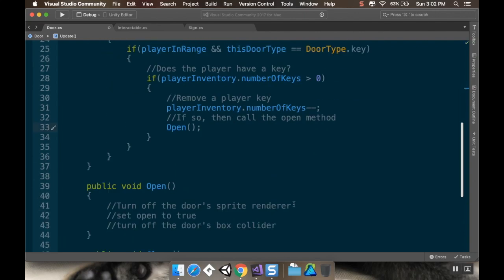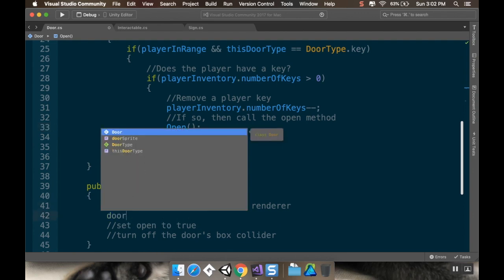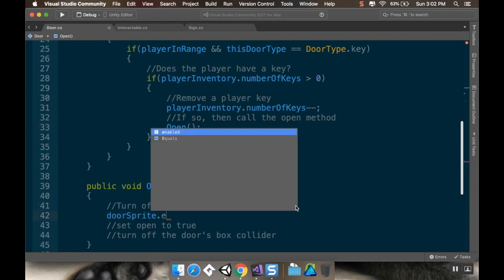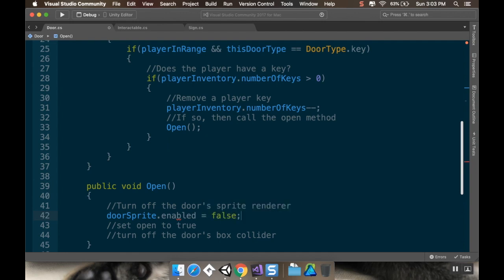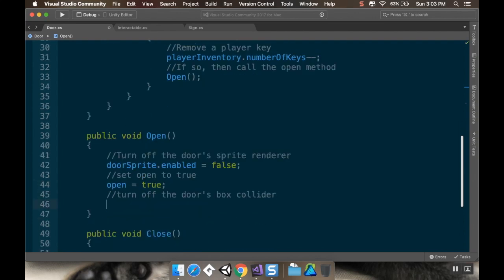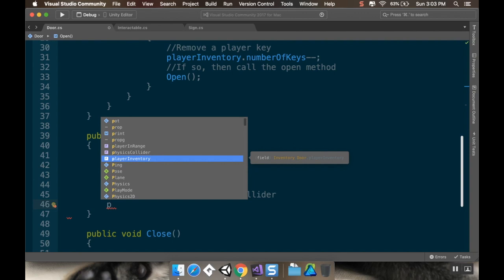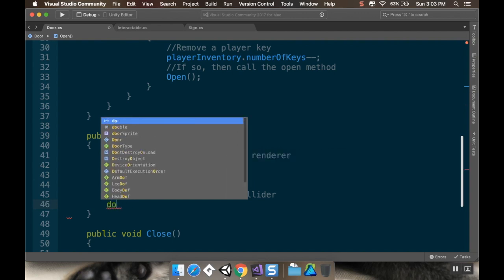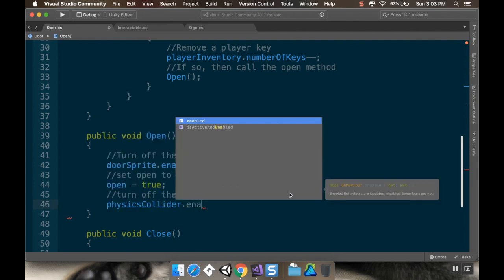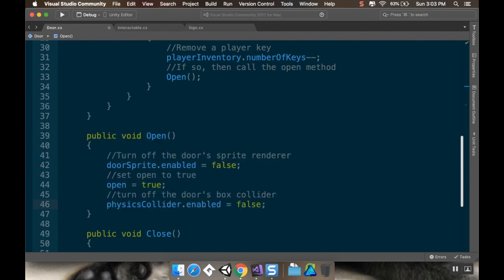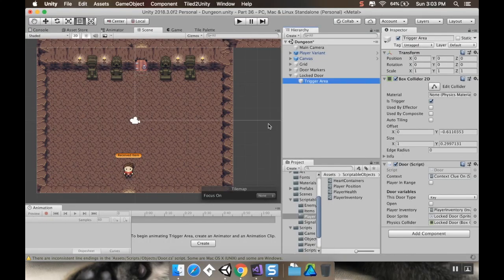And then in the open method, I'm going to do door sprite dot enabled equals false. So I'm just turning it off. Open equals true. And then the box collider now. Did I call it door physics or physics door? Physics collider dot enabled equals false. Cool. All right, so I'm going to save that. I'm going to go back into Unity here. We'll let that compile for a second.